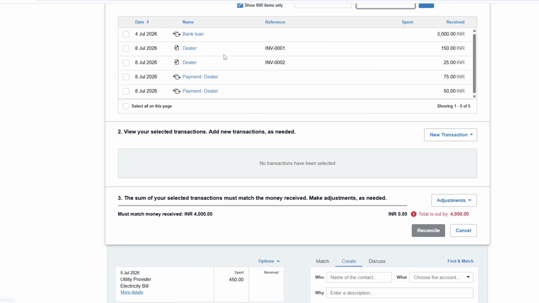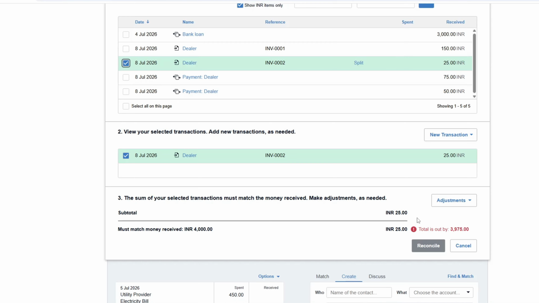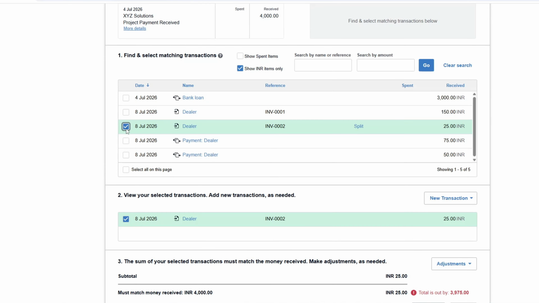As you work through your bank lines, take your time and review the details carefully. Accurate reconciliation helps prevent errors and gives you a reliable picture of your business finances.